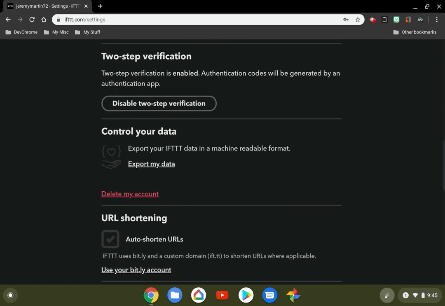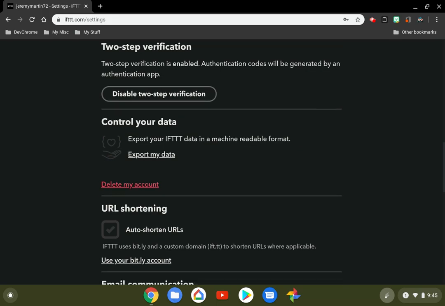Anybody who is following me knows that I am all about internet security and trying to keep your accounts from getting phished and hacked into. And they even got Smish out there now, SMS, where they try to phish you through your text messages on your phone. You should very much enable two-step verification. It also allows you to export your data with a machine-readable format.